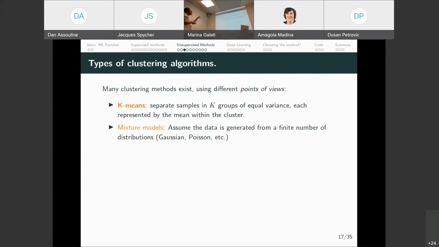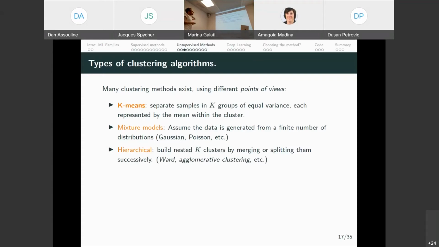Mixture models is basically you model the different clusters as different distributions. You say that the data is following a distribution, and you have different modes of the distribution. So a Gaussian will be a bell like this. You might have two bells, each bell corresponding to a cluster. So it's really what mixture models do. Hierarchical clustering builds nested clusters by merging or splitting them successively. But I won't go into details for this because there's unfortunately no time.